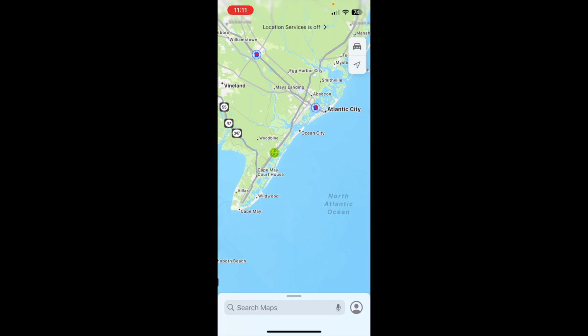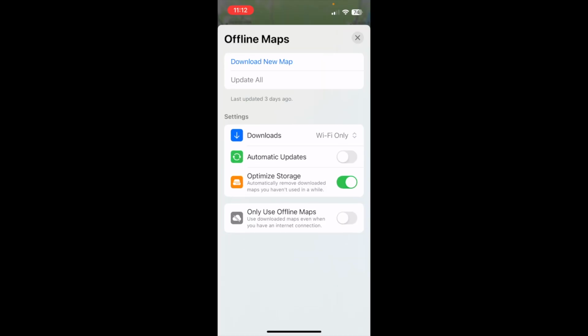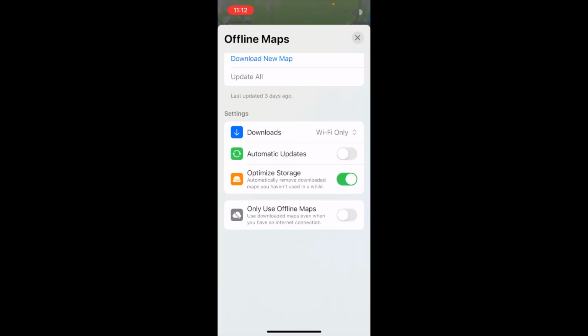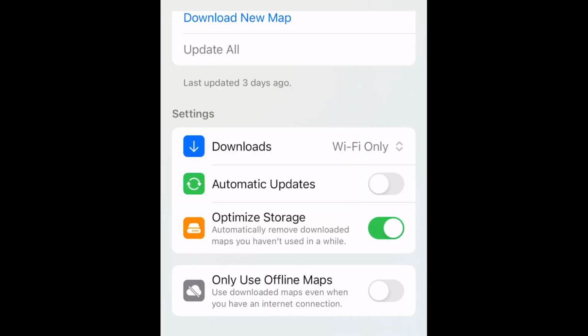Offline map: right now, we're on Wi-Fi, so I turned the location services off, but if you click on this, you could save part of a map right here. I have an online map, and then you hit either download new map or you could make a new map right here, and then you could only use offline maps even when you have internet connection, which is kind of a waste. So this is good if you're like in the Pine Barrens or you have your airplane mode on or there's no signal in the woods.